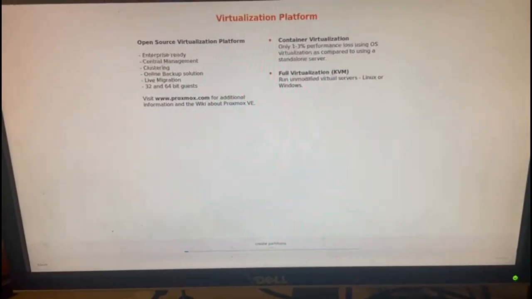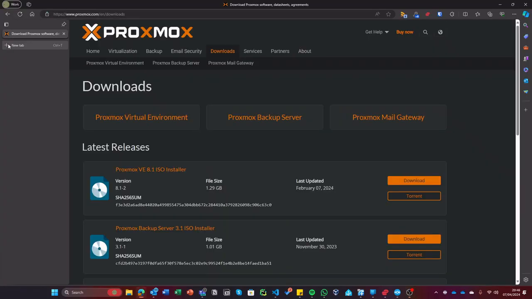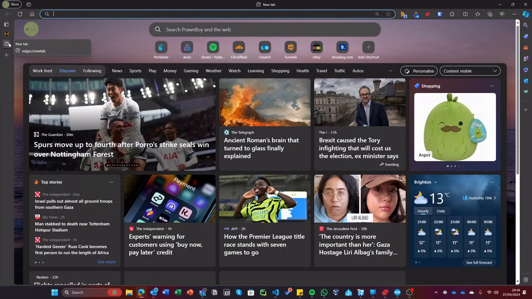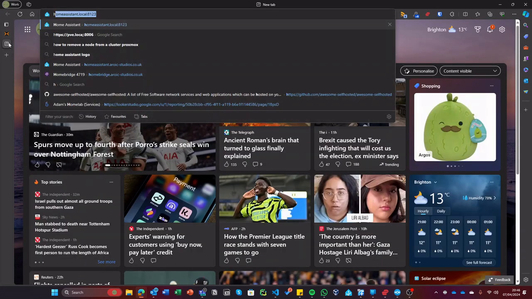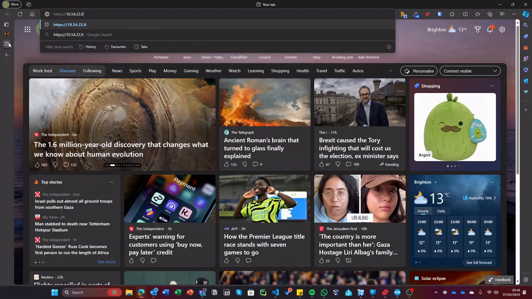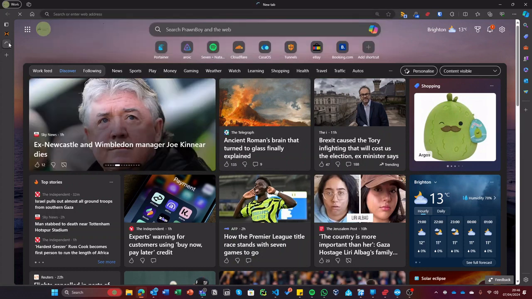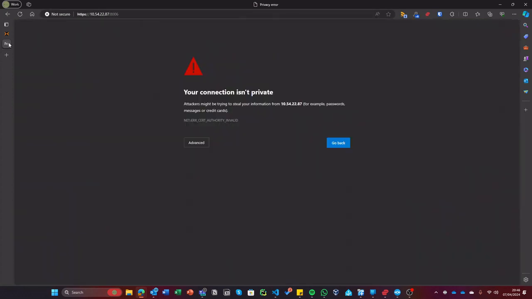So this should go quite quickly, and when we are done, we will come back with the finished thing. Hey guys, we are back on my desktop. Now what you're going to do is go to a new tab and type in HTTPS, then that IP address you saw on the screen, and then colon 8006. Now that should present you with your connection isn't private.